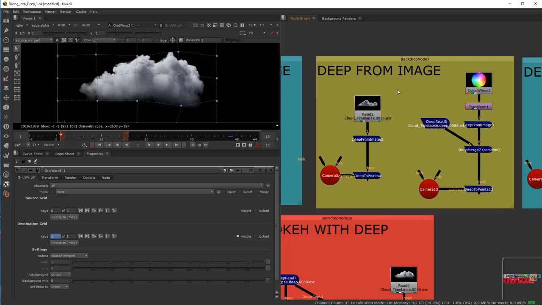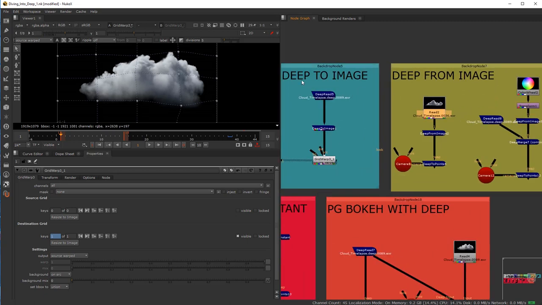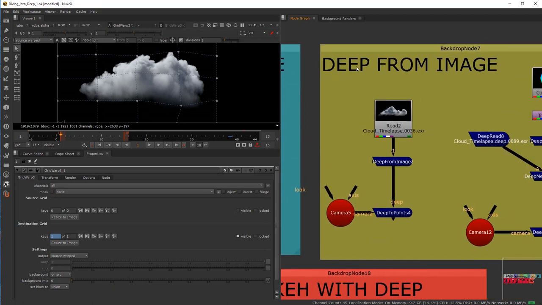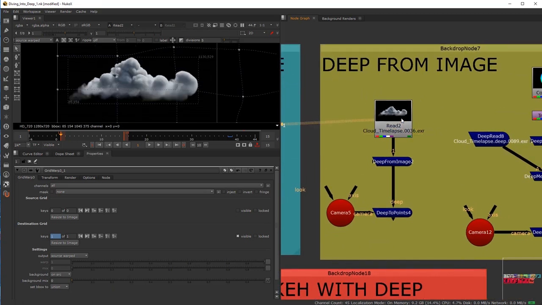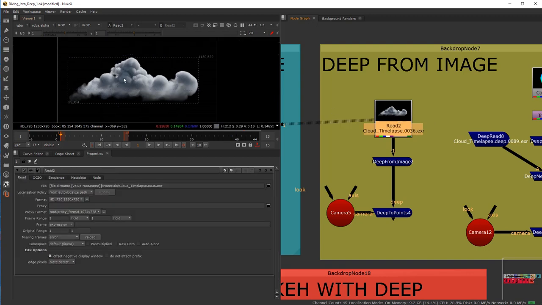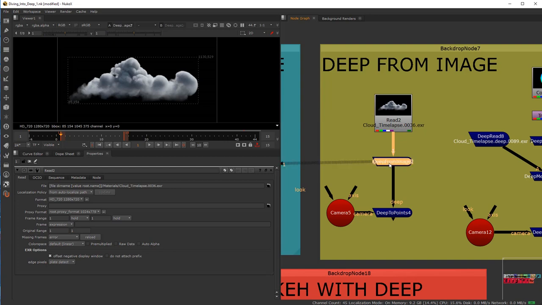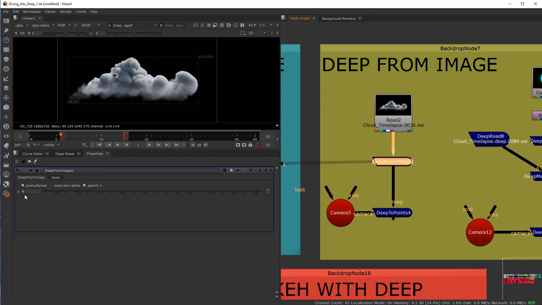Okay, so for deep from image, we go from deep to image, going from deep to 2D, and now we're going to go deep from image. In other words, we're going from 2D to deep. So here's a two-dimensional render of this cloud, there's no deep data, it's just your atypical EXR. And then I use my deep from image, and I have it set to a Z depth of 9. I have it set to specify Z.